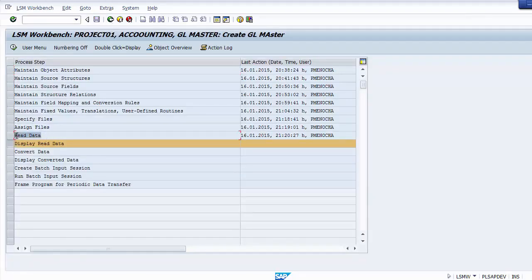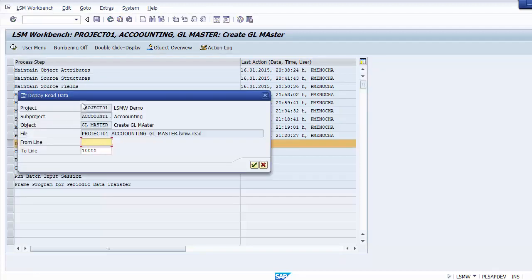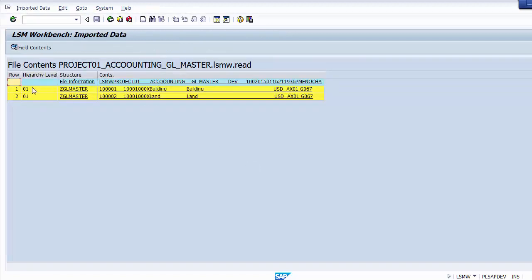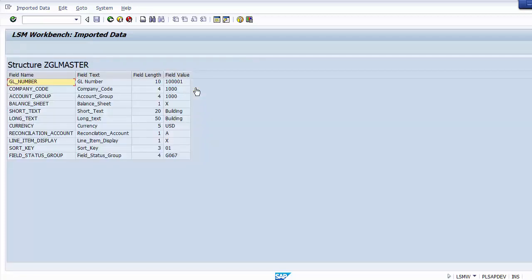Now you can see we have moved from read data to display read data. We need to execute display read data on the screen, and as you click on execute, a new screen comes up to display read data, and you can click continue or enter, and it will show you the data which has been read by the system from the file. You can see the data has been read over here, and if you want to cross check this, you can click on either of the two items. Suppose I click the first one, and now you can see the GL number is correct, the company code is correct, and the length is also there.